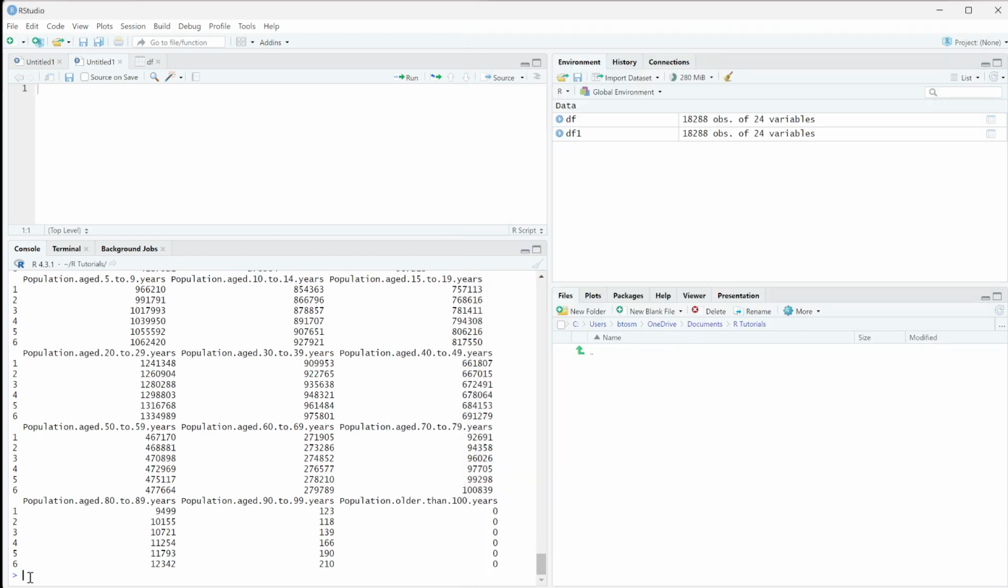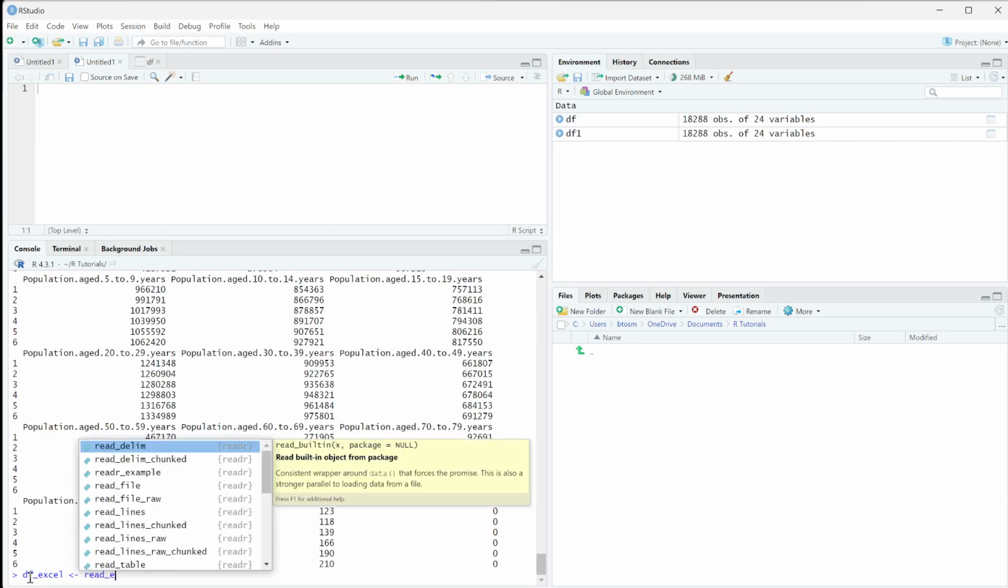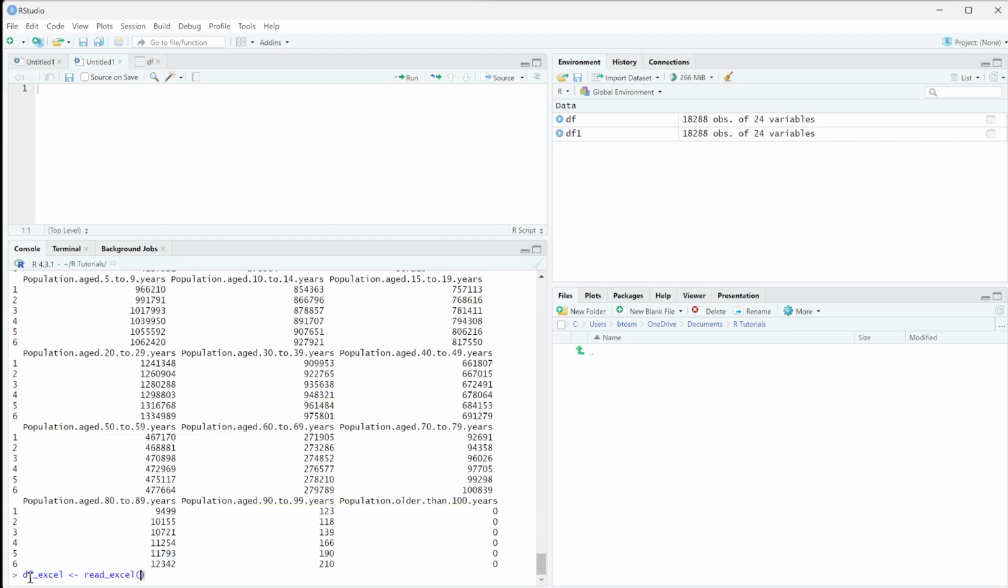And then in my console, we're going to set this to a new variable name. So I'm going to do df underscore Excel so that we know it was an Excel file that we tried to read in. And then we're going to have to use a different function. So before we used read.csv, that will not work for Excel files. So what we're going to instead do is read underscore Excel. And then in parentheses, we can put in that new file name. And we're going to change these to forward slashes. And then we can press enter.